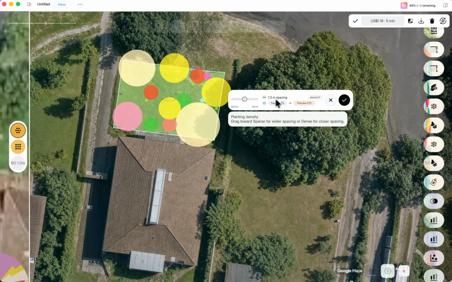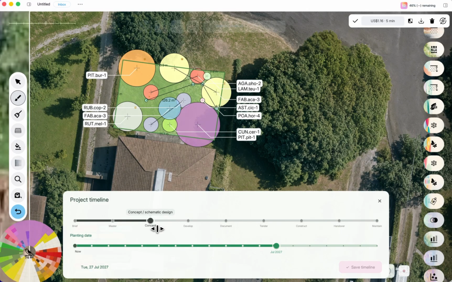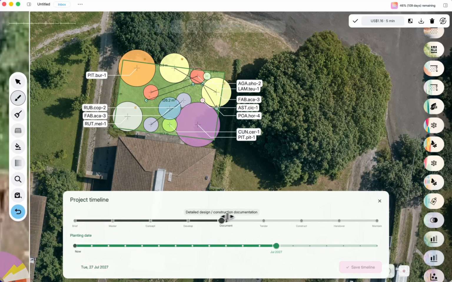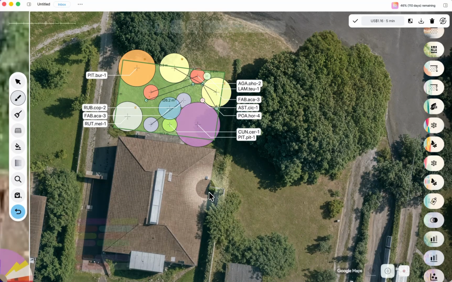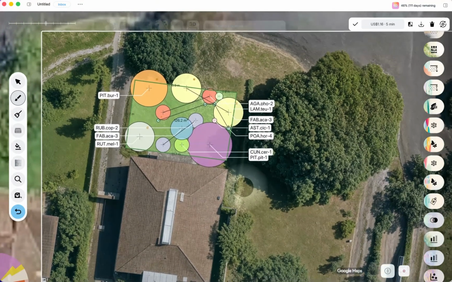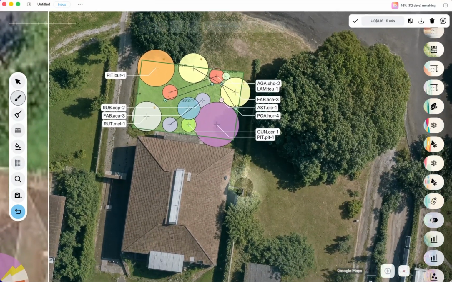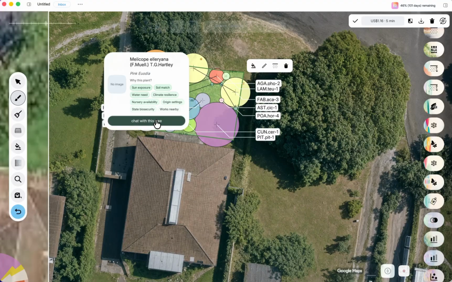I'm going to set spacing and density, click OK, and now I've got the ability to define some of the stages my project is at and a planting date. You can ignore this if you're not procuring on our platform, but we show you that heads up because it's quite important to our mission in delivering species that are actually available for you to use.